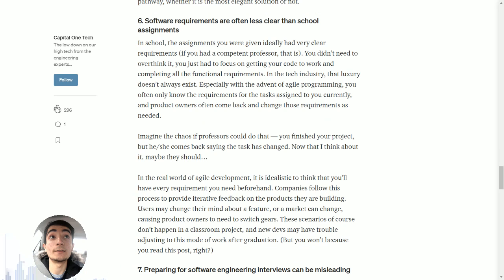70% agree with that. So, part 6 of this article stood out to me as well, and it's that software requirements are often less clear than school assignments. In school, they just give it to you step by step sometimes. The teachers want you to pass. Sometimes they give you more open-ended projects, but the majority of the time it is going to be this step-by-step thing. It's not going to be as clear when you're actually building a project from scratch.